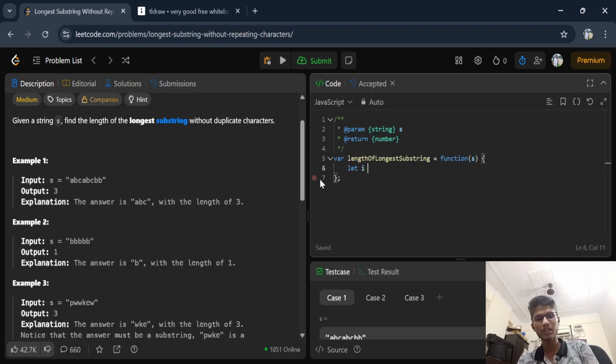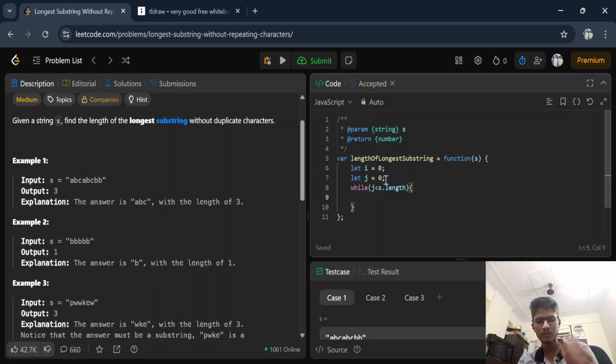So let I is equal to 0, and let J is equal to 0 the first time. Okay, don't worry, I'll explain that point to you. And while J less than S dot length. And what I will do, if my window is valid, suppose my I and J the first time. Let me make my map also. Let map is equal to new Map. Okay, nothing is there in my map.